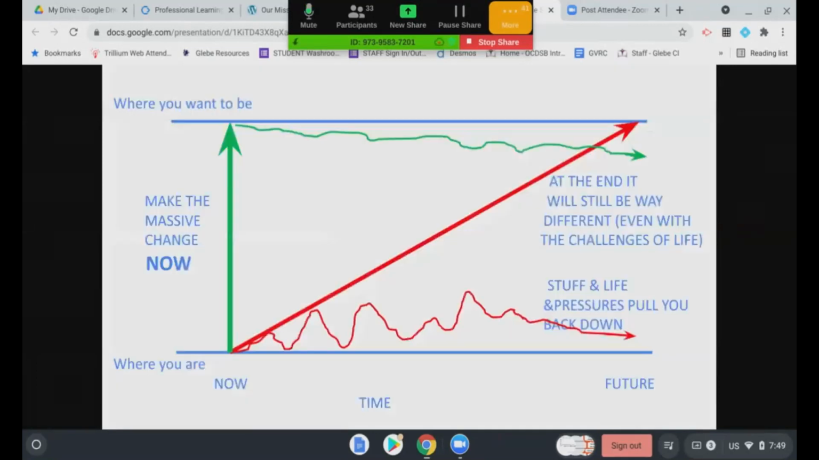And then if you're a beginner, or if you've never heard of the model before, I like to look at this diagram. Where you are is at the bottom. Here's now, and here's the future. So that's a timeline, okay? And where you want to be as a teacher, or what you want your classroom to look like. And what do you hear all the time? Change, do one thing, work on one thing.